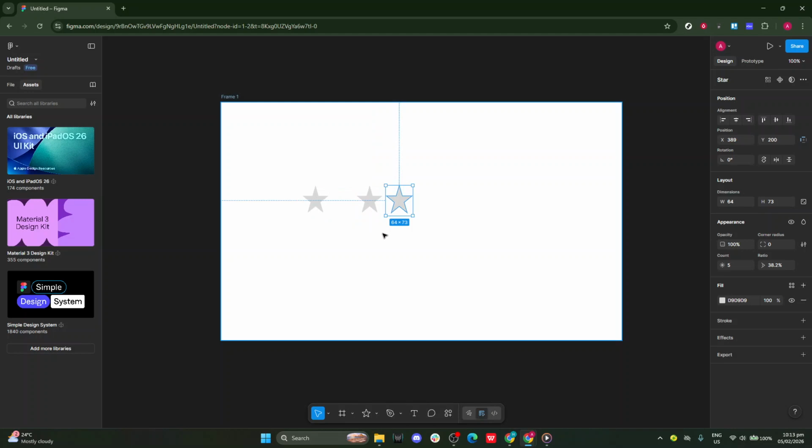Next, click the second star and connect it to the third variant. Click the third star and connect it to the fourth variant. Click the fourth star and connect it to the fifth variant. Finally, click the fifth star and connect it to the sixth variant. This creates a simple, progressive tap-to-rate experience.